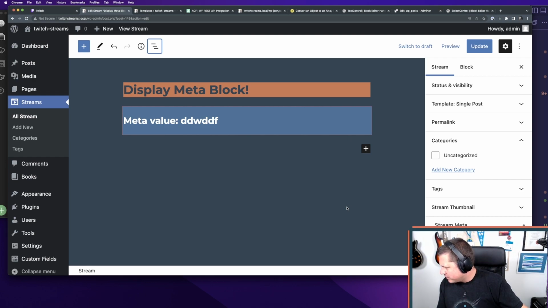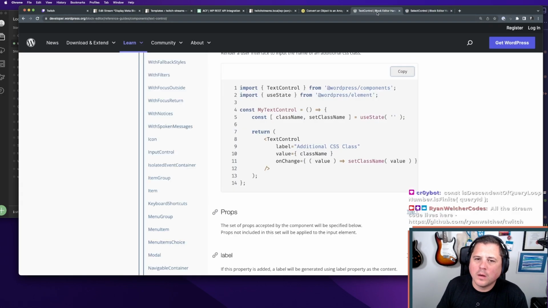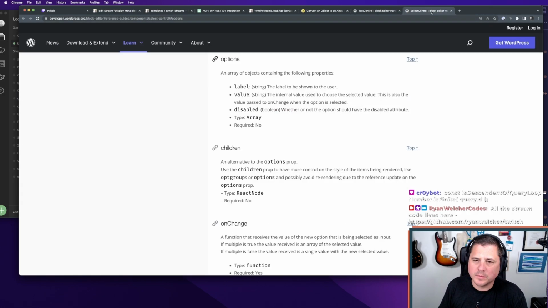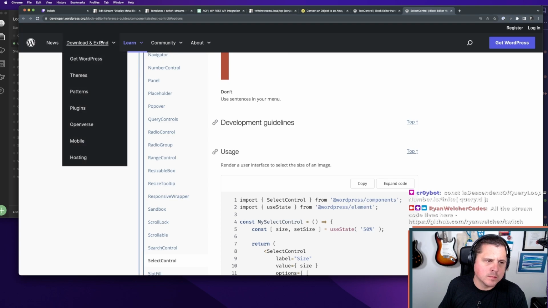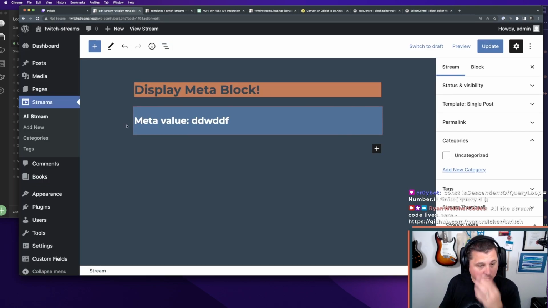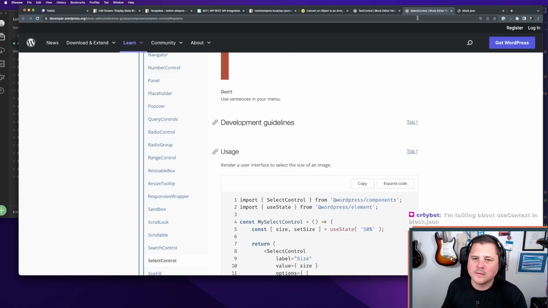You can detect if you're in a query context if you use the query ID context. What are you talking about? Okay, cool. Query. Sorry, where am I? Okay, yeah. So I guess at this point, it's all about use context. Yeah. And block.json, of course.